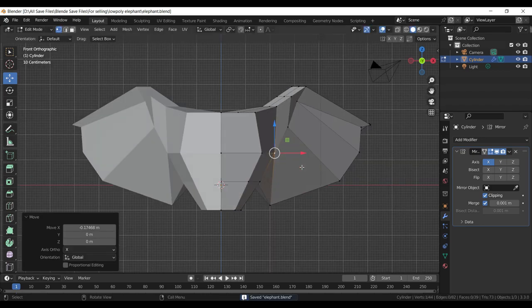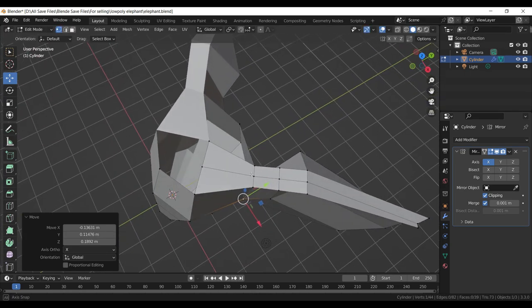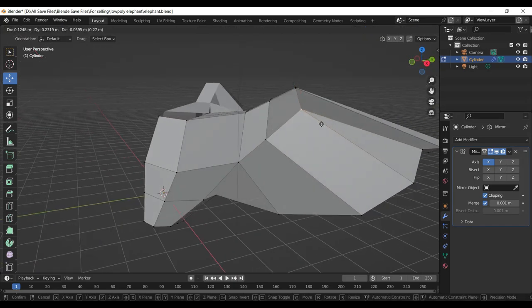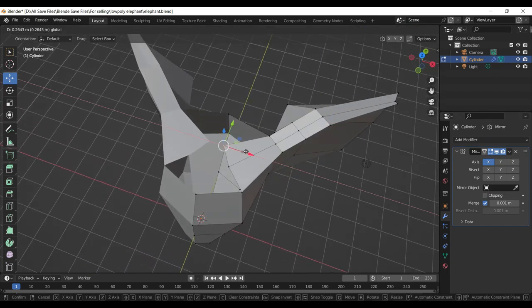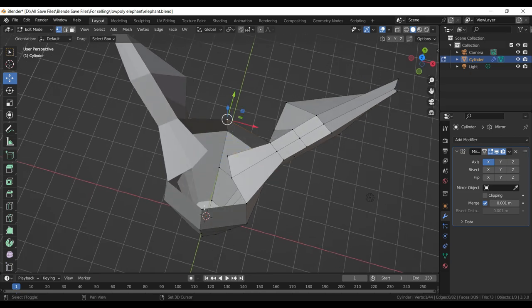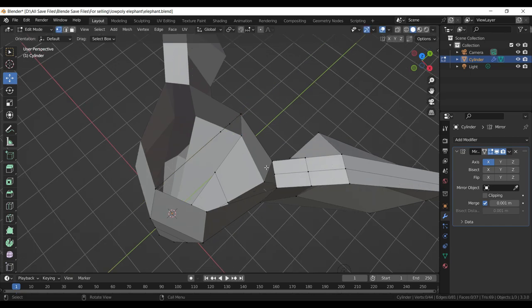Press numpad 1 to go to the front orthographic view. Press G to move. Press F to fill edges. Press X and select delete faces. Press Ctrl, R to add loop cut. Press F to fill edges. Press F to fill face.